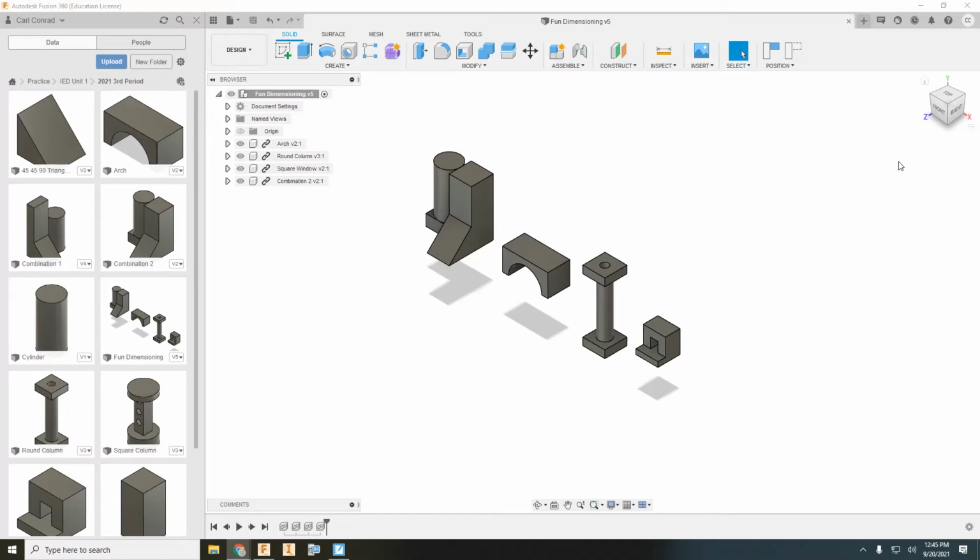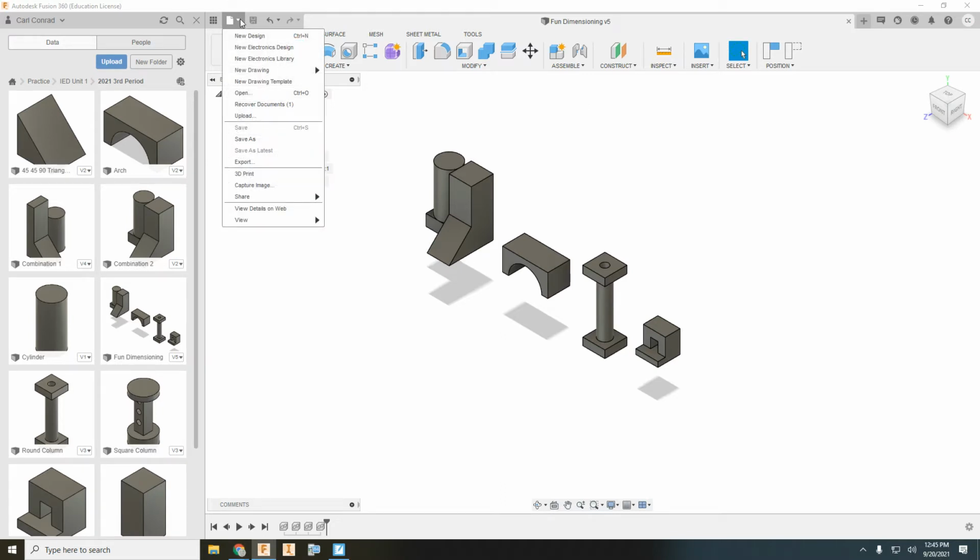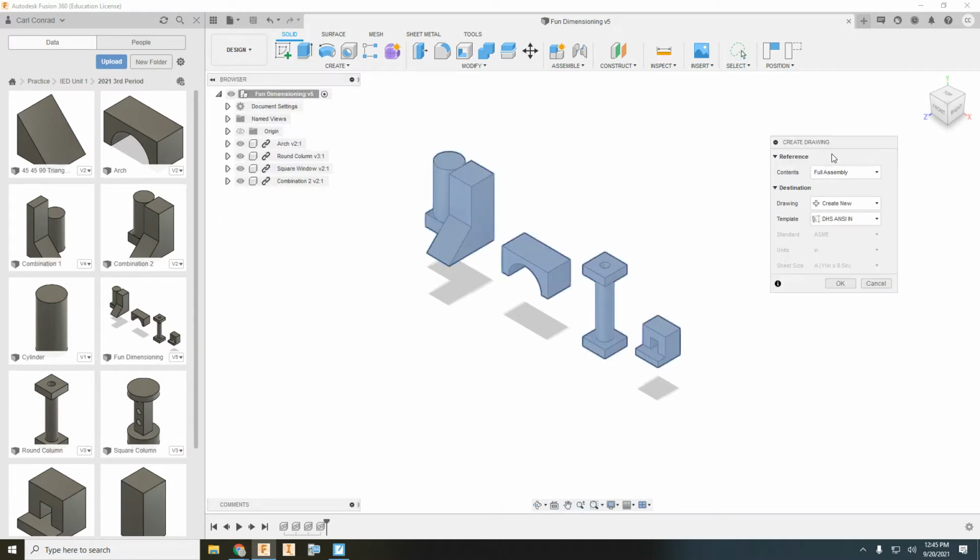Okay, we have just imported our templates, so now we're ready to start a drawing, and here I see my dumb assembly where I have all the pieces that I'm going to dimension for this assignment. So what am I going to do? Up here under the new design, instead of a new design, I'm going to do a new drawing, and I'm going to do the drawing from the design.